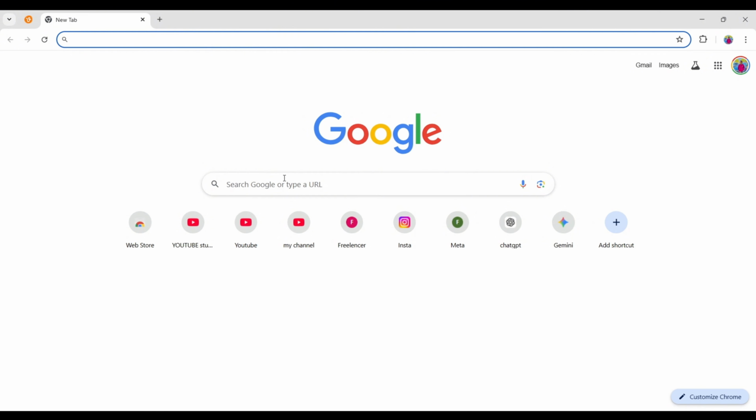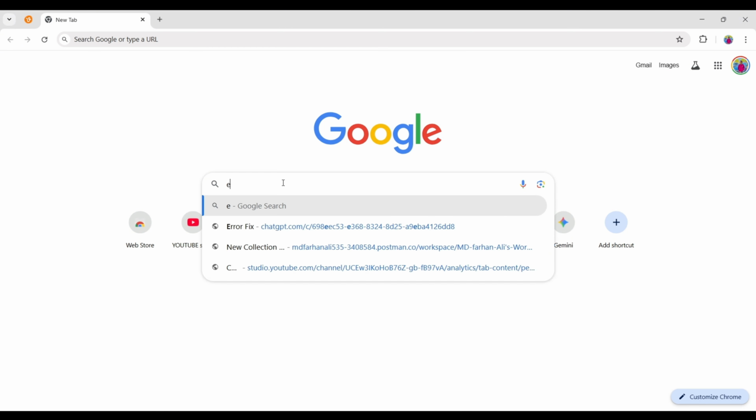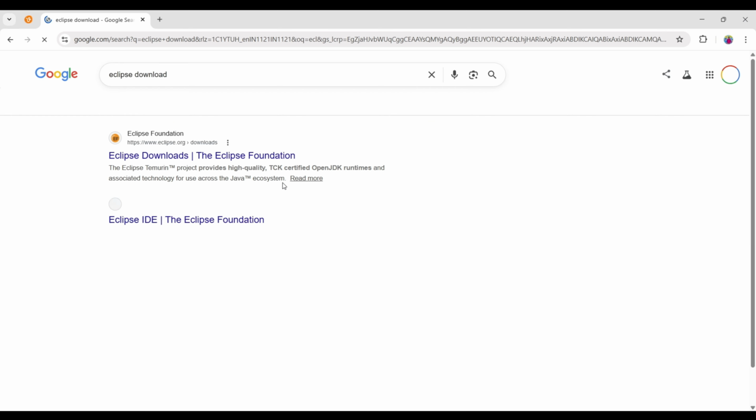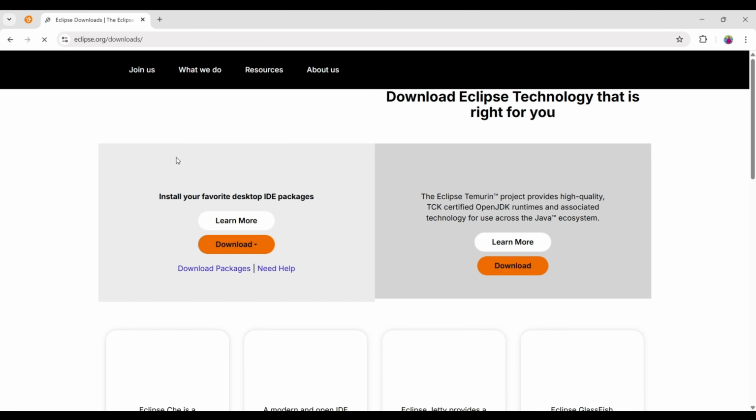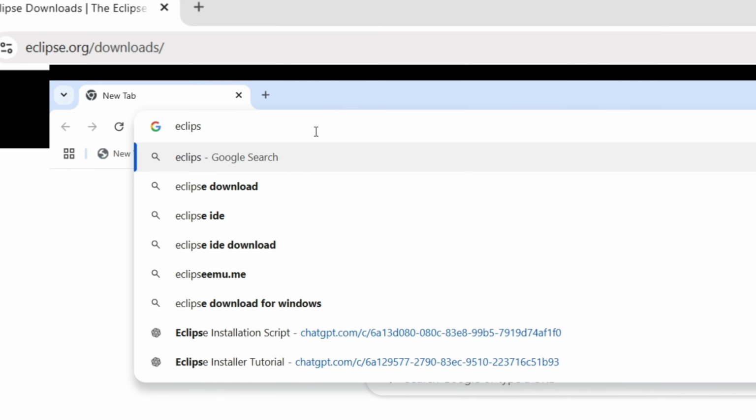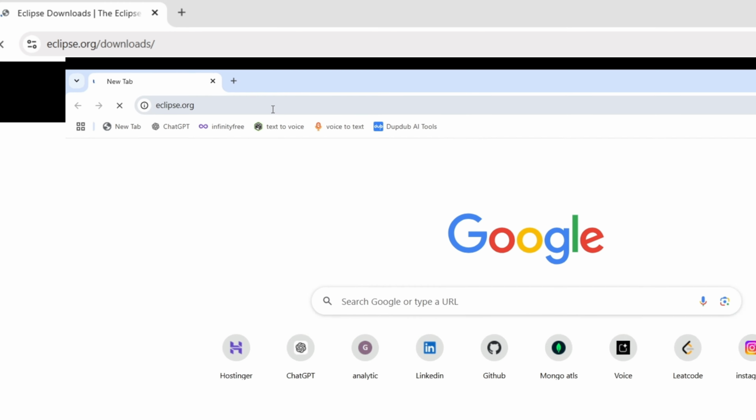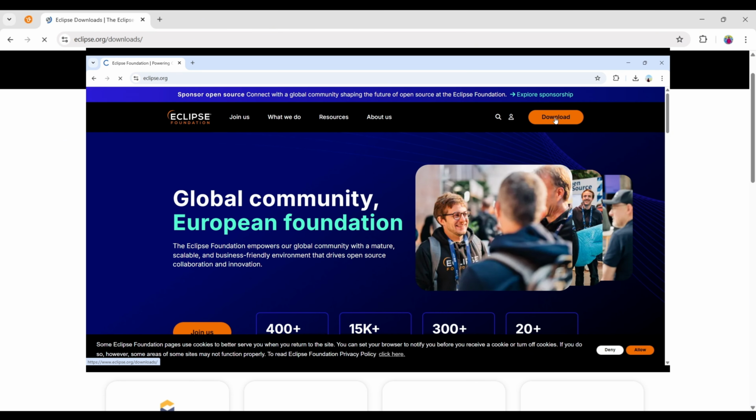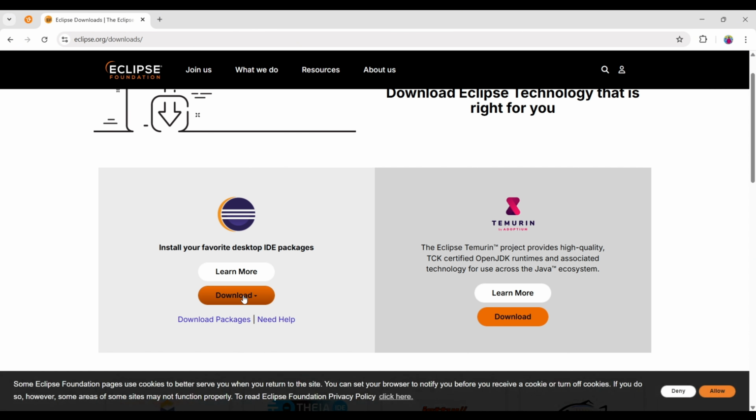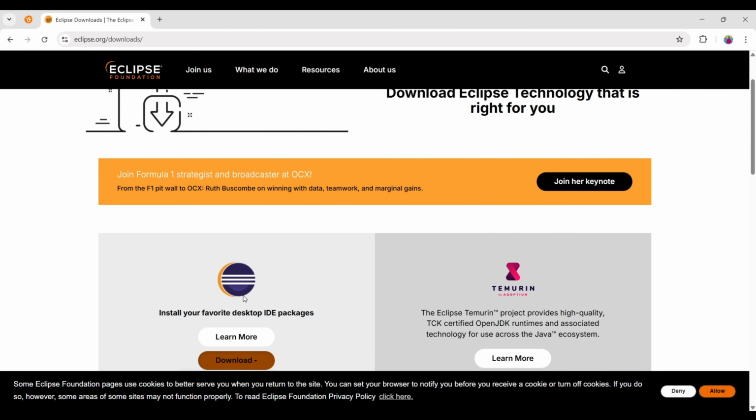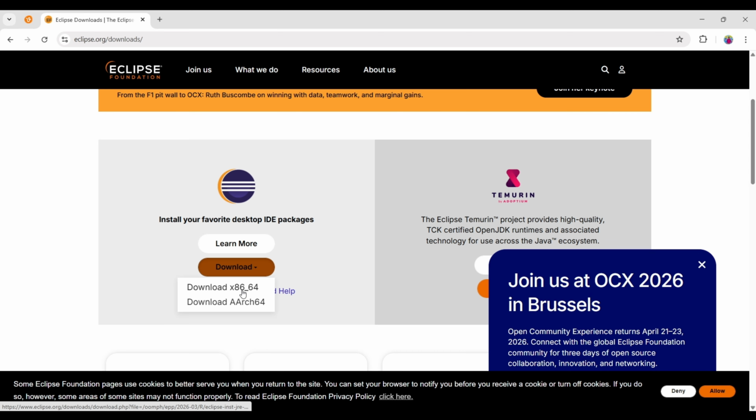Go to the browser. On Google, type Eclipse download and press enter. On pressing enter, you will see the official website. Click on it. It directly reaches the download section. Or you can go to the eclipse.org official website and here click download. So we will reach the same location after clicking here. Click the download button. Here two versions are available. So I will click the first one to download the current Eclipse version.